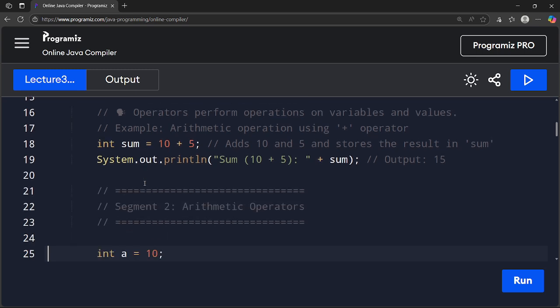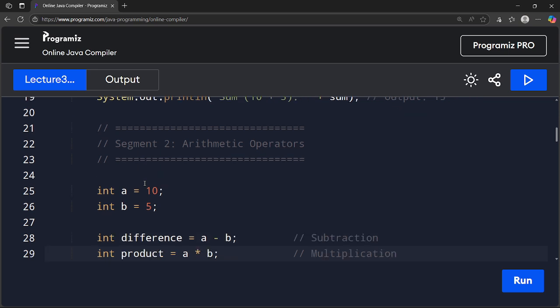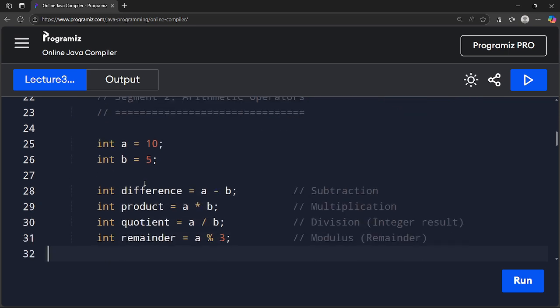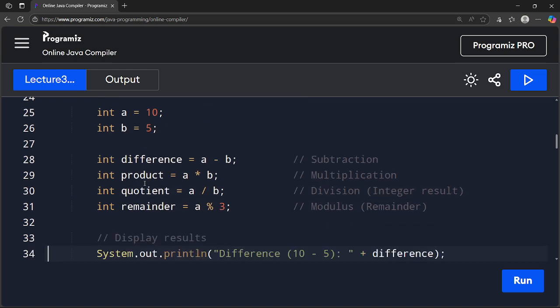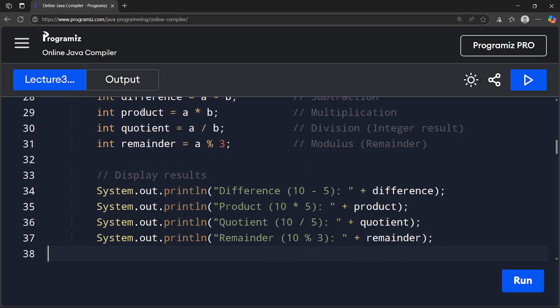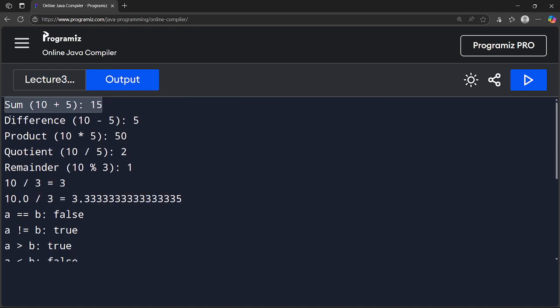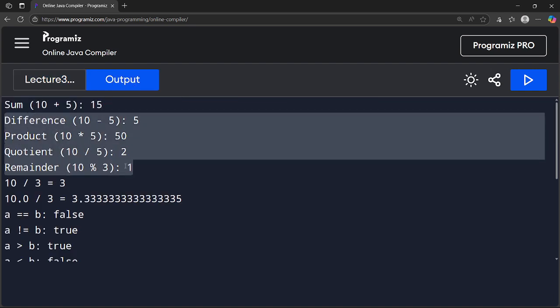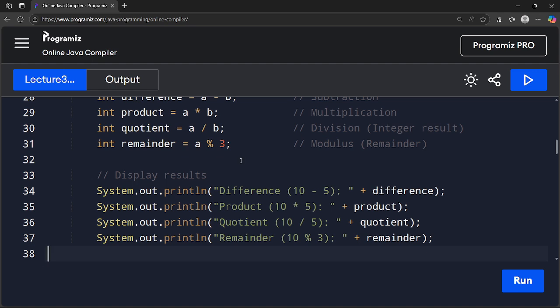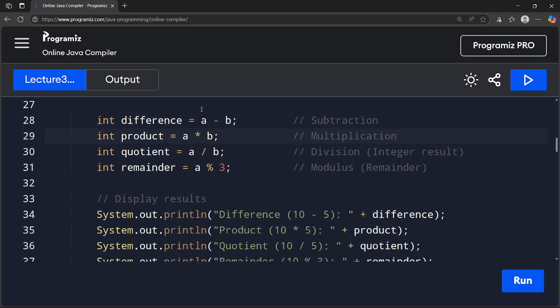Now, if we move forward to the second part, the arithmetic operators, here we are going to discuss the rest of the arithmetic operators, which are four: the subtraction operator, multiplication operator, division operator, and remainder operator, which is also known as the modulus operator. These are the results that are going to be displayed. As you can see, difference, product, quotient, and remainder. All these operators have given their result. To get the remainder, we use a modulus sign. For division, we use a slash. For multiplication, we use a multiply sign, and for subtraction, we use a hyphen sign.